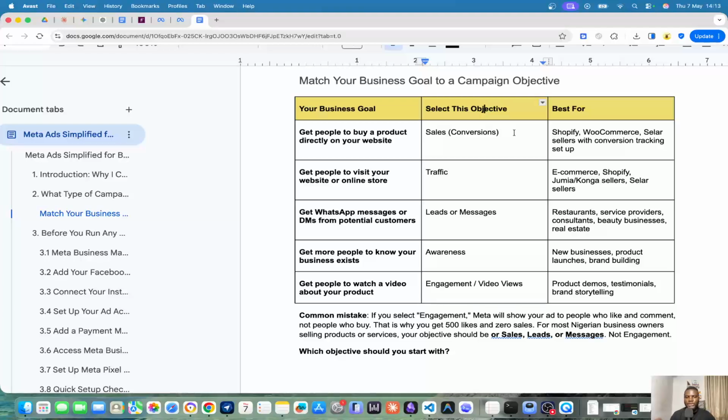Whatever objective you select is the assignment you're giving to Meta to go and look for. So, go and find me people that are going to buy. If you want traffic, you want people to visit your website or your store, you just want them to go there, you don't want them to buy, you select traffic. Traffic is cheaper than sales, but does not guarantee that anybody is going to buy from you.